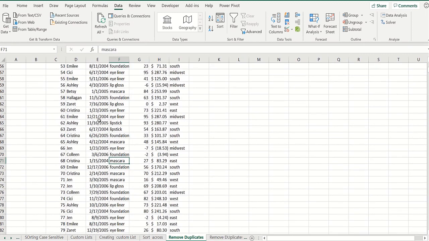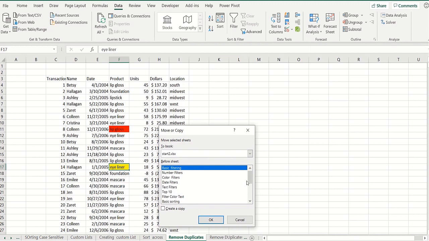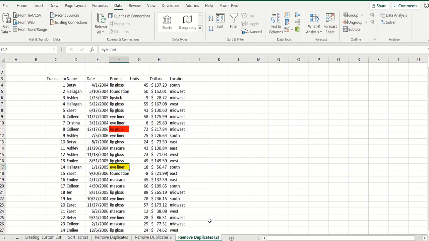So here we have a makeup database again, and we're going to copy to a different sheet because remove duplicates removes duplicates and you lose some of your data. So let's suppose we want to find a list of unique names. We could copy this, right click, Move or Copy. There's other ways to do this. We'll move it to the end. Okay, so now we're right in here.